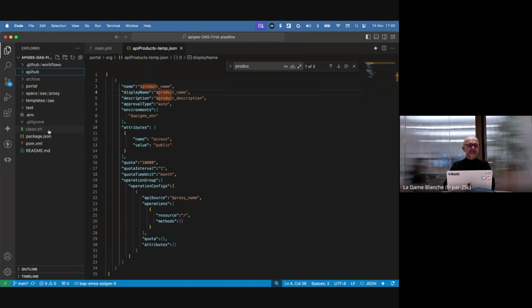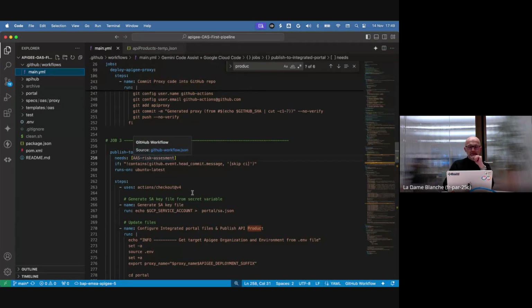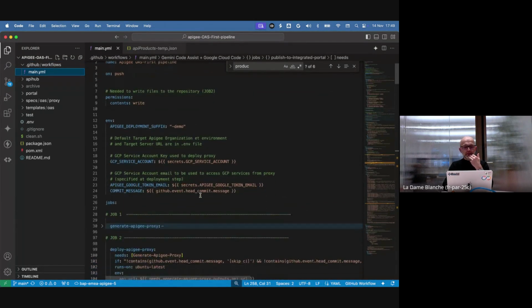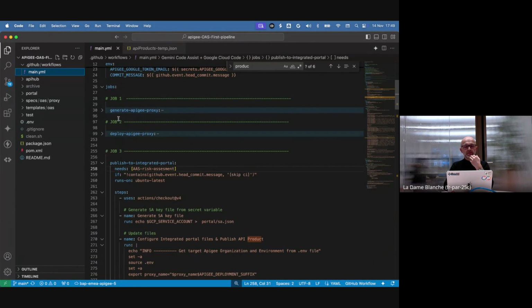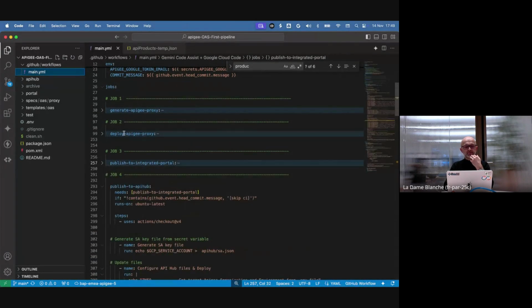And after that, that's all. I don't need any proxy, just the template, a specification here and a template here, and that's all. I can deploy my proxy. If I look at my pipeline, there is the first job that will generate the proxy. The second one will deploy the proxy.